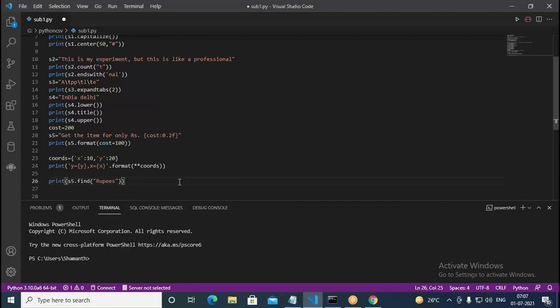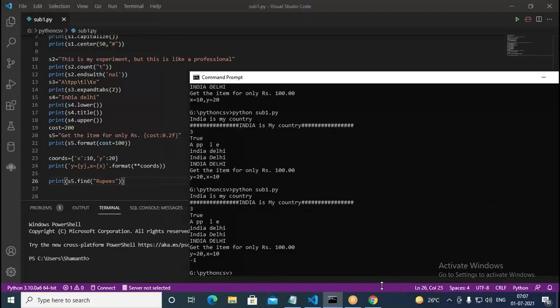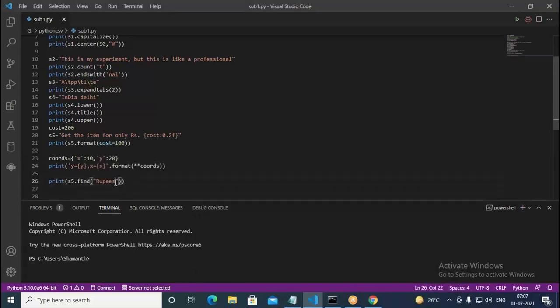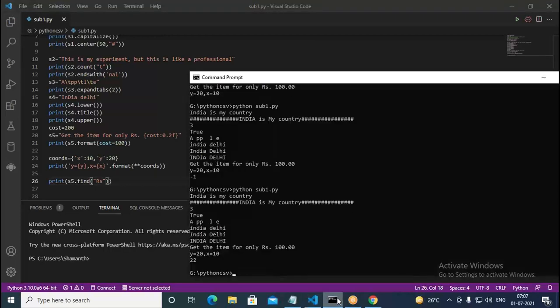Is rupees available in the given s5? It's not available, so it should print -1 for us. When it can't find, it returns -1. But when you go with RS, which is available, it returns a positive value. Where exactly RS is coming in the string, it prints position 22. In the character position 22, we find the RS. So it is giving the position where RS is starting.